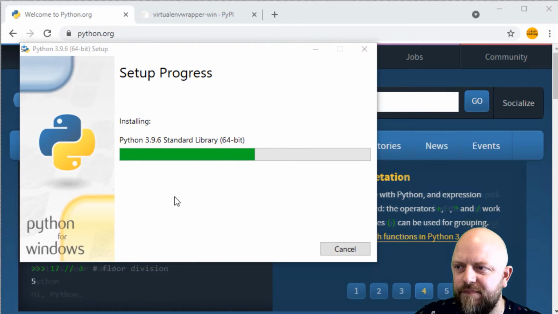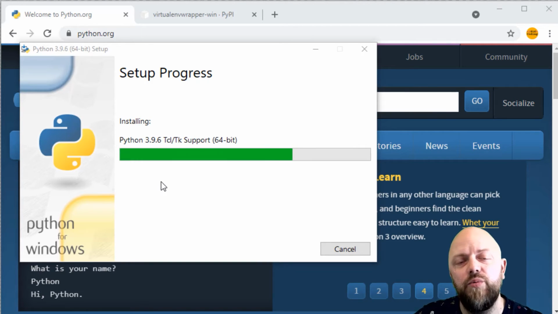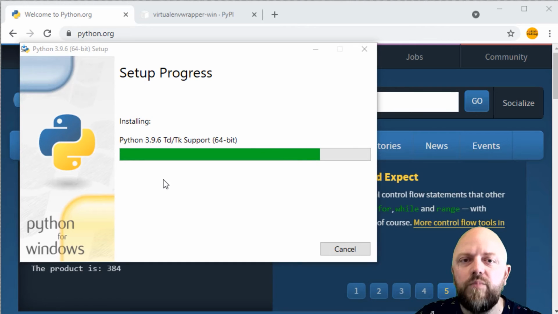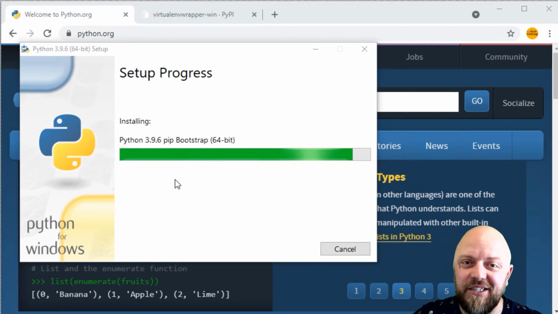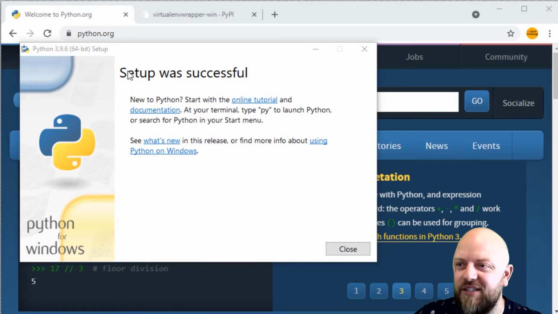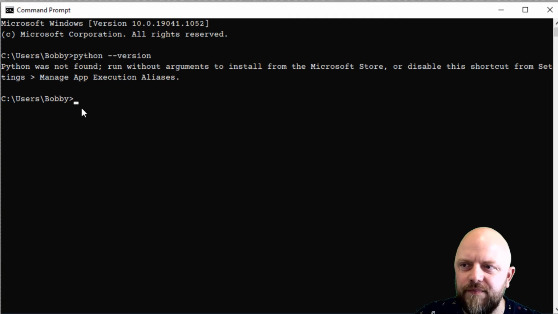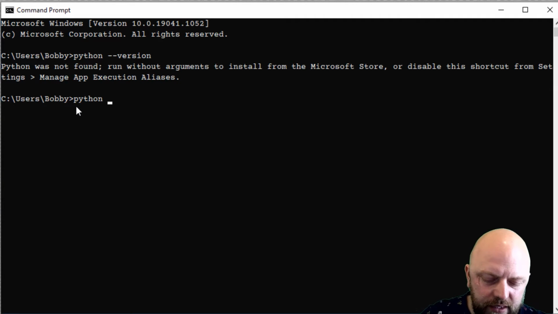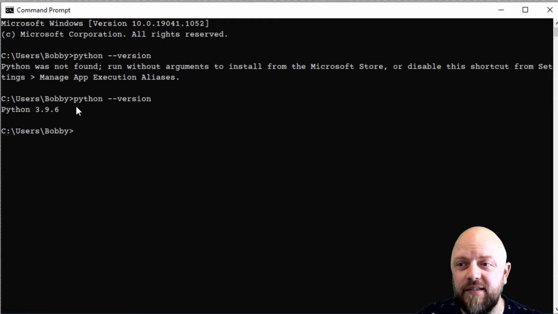Okay, that looks like that's working nicely. So when this is installed, we will open up another command prompt and we'll test that same command that we used, which was python --version. And hopefully then it will say that we've got Python 3.9.6 installed on our machine. So setup was a success. We can now close that. If I open up my command prompt now and put python --version, happy days, Python 3.9.6.